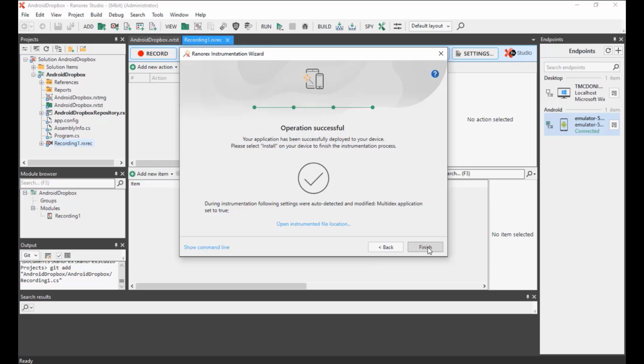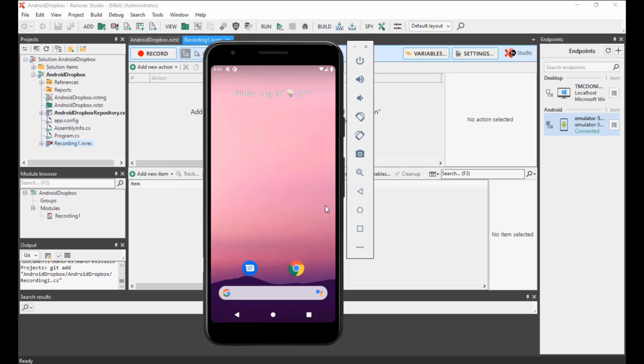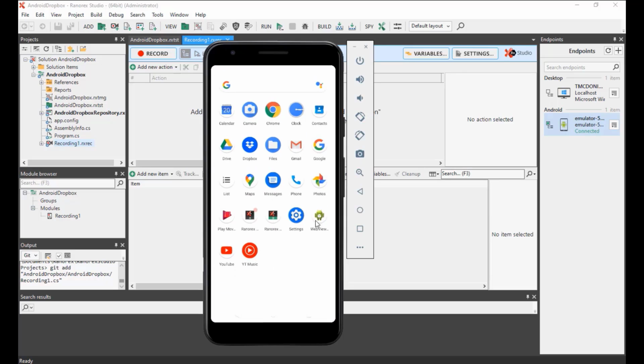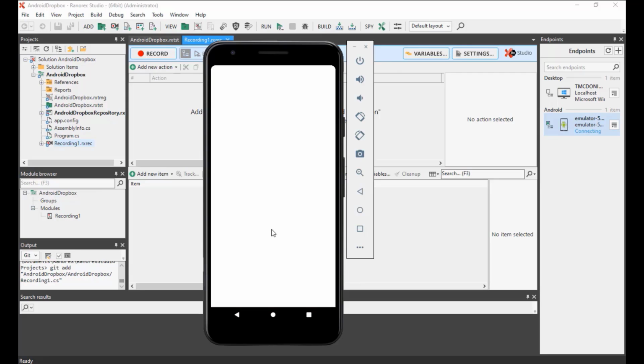So here we can click Finish, and if we look on the application itself on the phone, and we go down here, where is it? There you go. We've got Dropbox listed here as one of our applications, and it is instrumented, and we're ready to record our test against it.